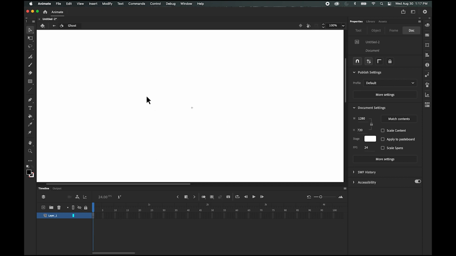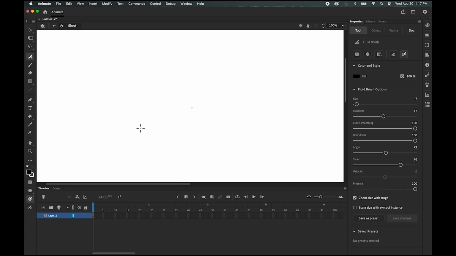All right, so now I've got a whole new thing going on here. It looks all a white screen, right? But I'm in the symbol ghost here. You can see that by it saying ghost up here and showing the little symbol for symbols. So let's go ahead and go to the fluid brush. Let's draw a little ghost. Let's just draw it. Keep it nice and simple.